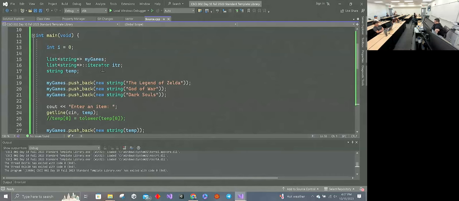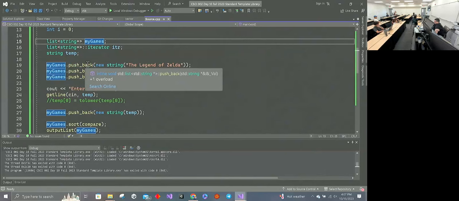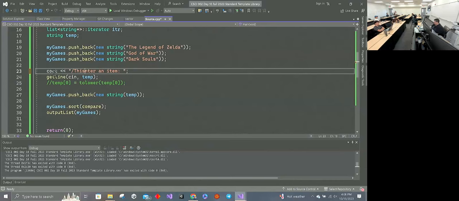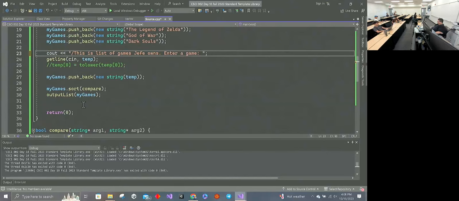So I had a list of string. I have a string list. It's taking in pointers. So I called it my games. We have the iterator set up. And I have a temp string, which is for the cin. So maybe this should say this is a list of games. Enter a game, maybe. And it adds whatever I did to the end. We see it push back to the end of the thing. All it does is a sort, and it compares.